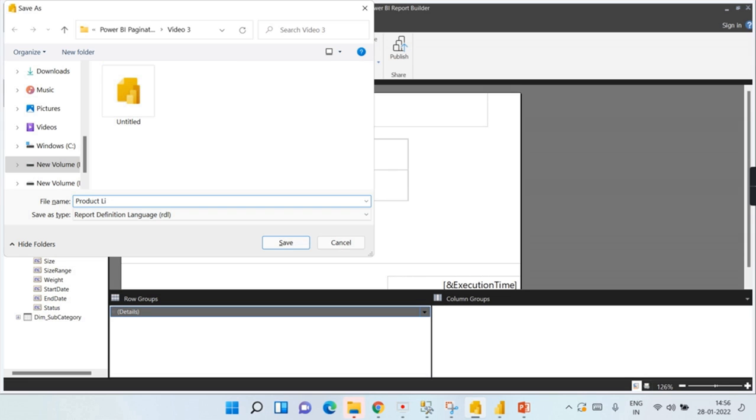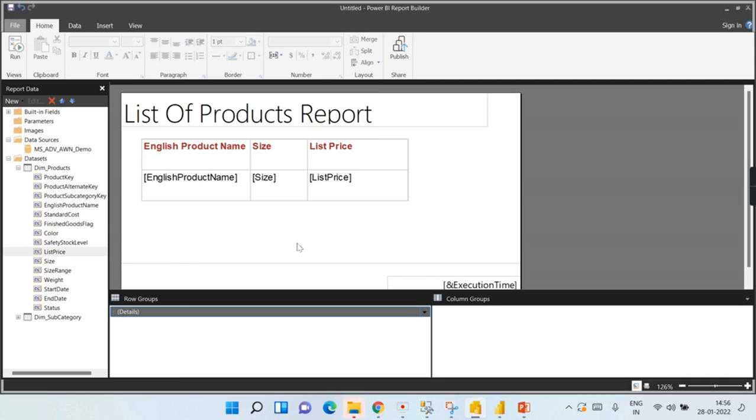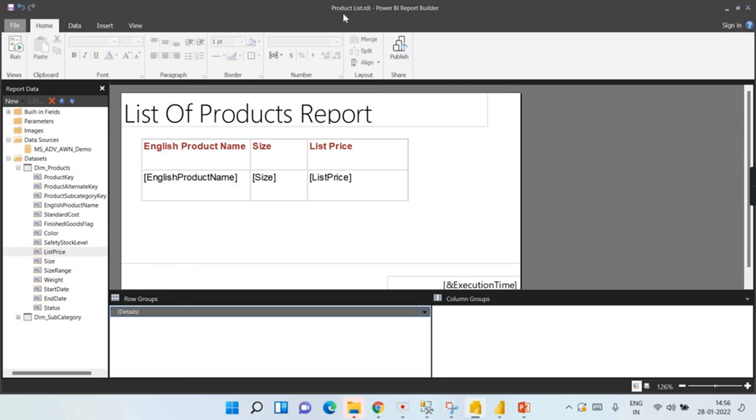list. It's already a report, so no need to specify product list report. So product list, report definition language, RDL. Once you save it, it will save it as a report definition language file. Then, for those who are seeing this for the very first time, we have created this simple report.